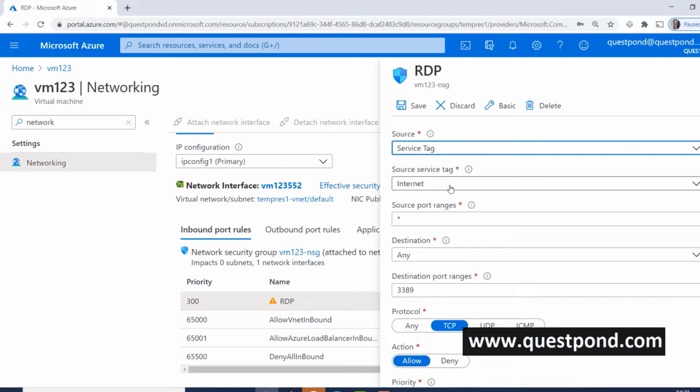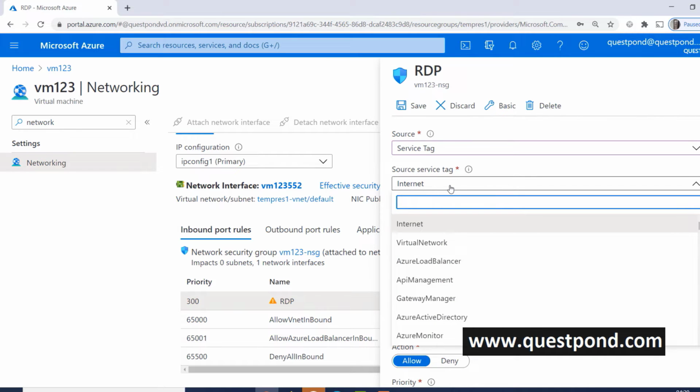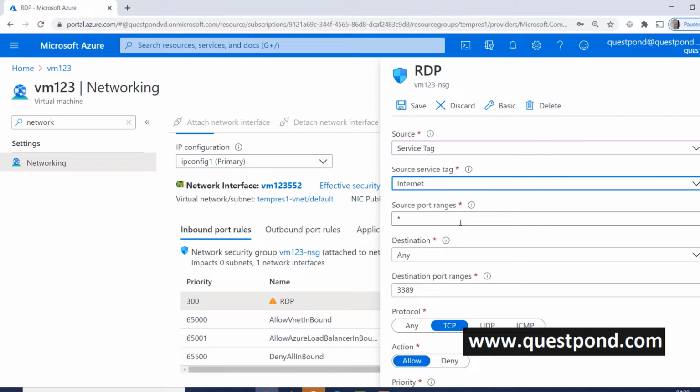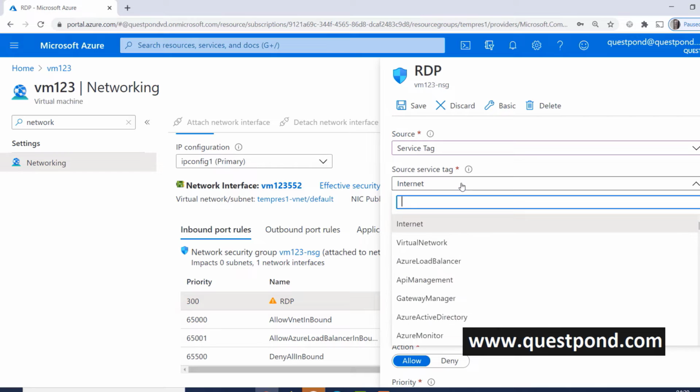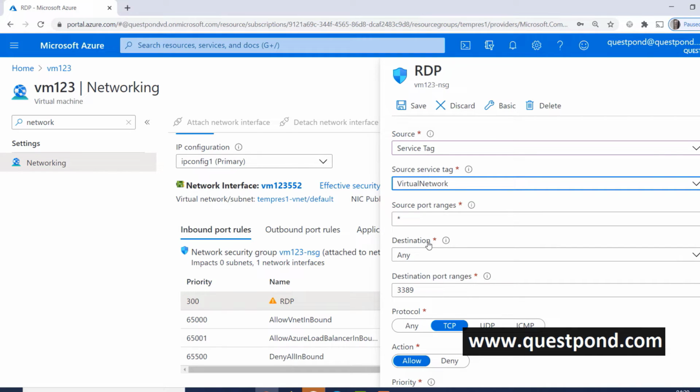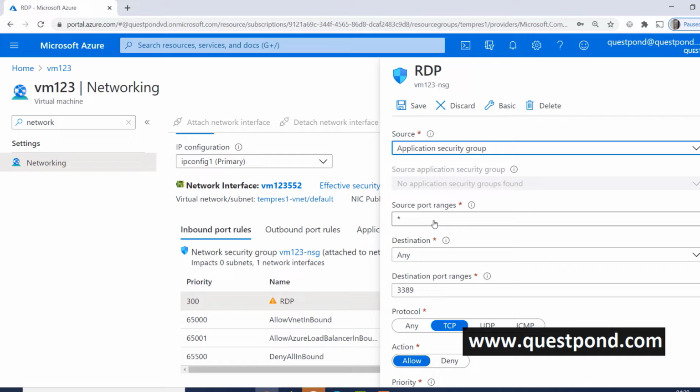So service tags are ready-made tags which are in Azure. For example, if you say an internet service tag, that means that all the IP addresses can connect. If you say virtual network, only internal network can connect, and so on, right? Or you can specify an application security group. So inside Azure, you can create a security group saying that this security group has these things, and you can apply that security group, right?